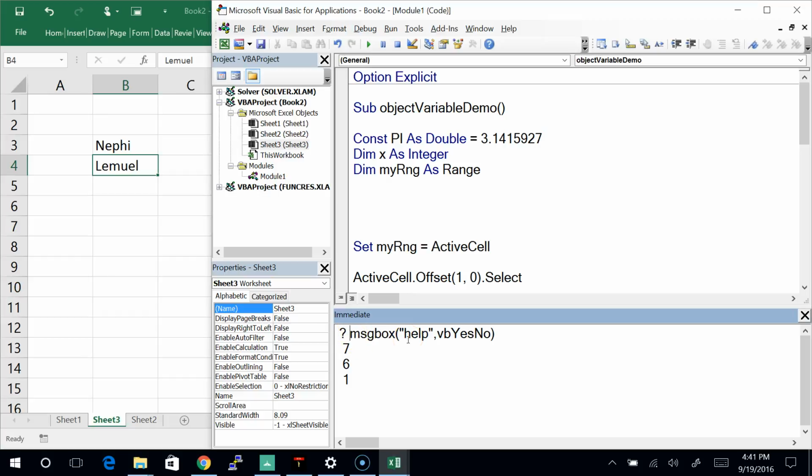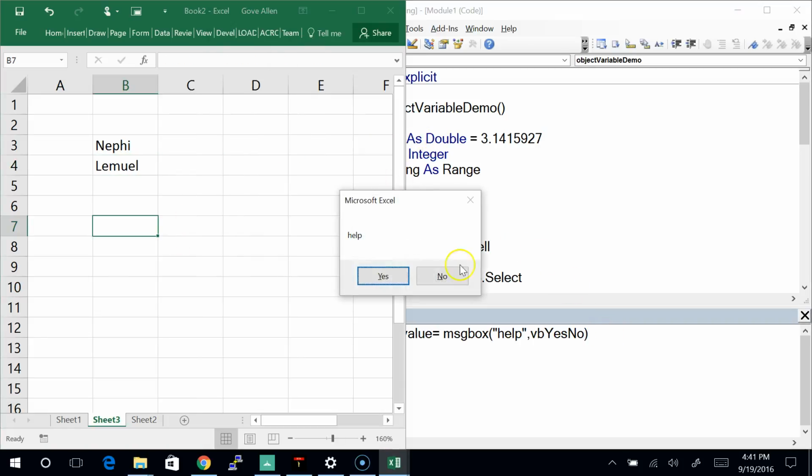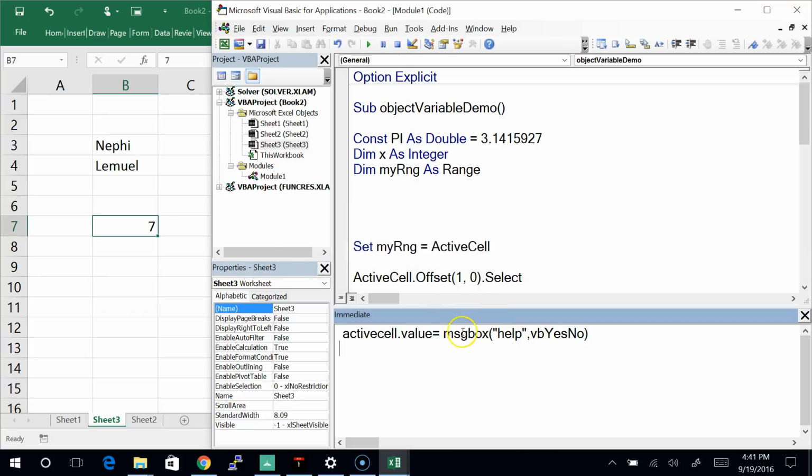Let's do this. Let's say ActiveCell.Value equals. Before it can know what this expression evaluates to, it actually has to put up the message box and allow the user to do whatever the user is going to do there. If I run that and I click no, then it's going to say, this evaluated to 7, and then it figures out to do the rest of this and says, okay, we'll just go ahead and run that along. So expressions can be very complex.